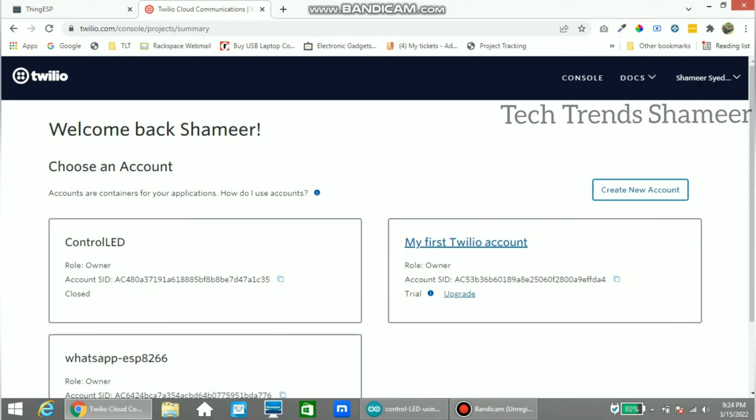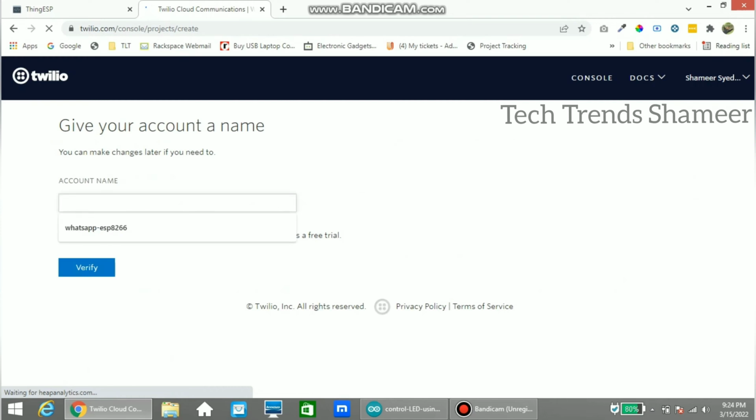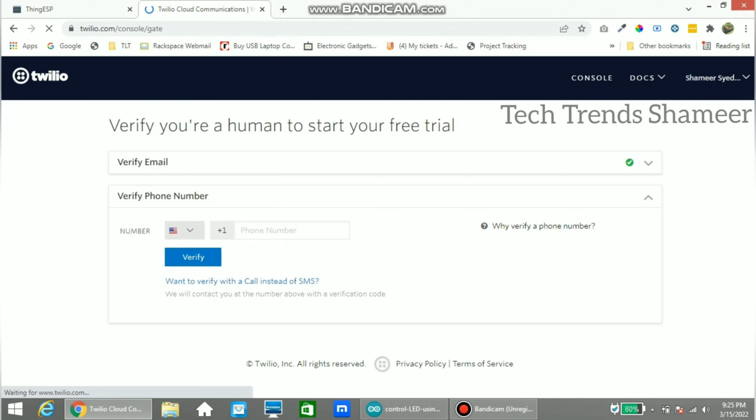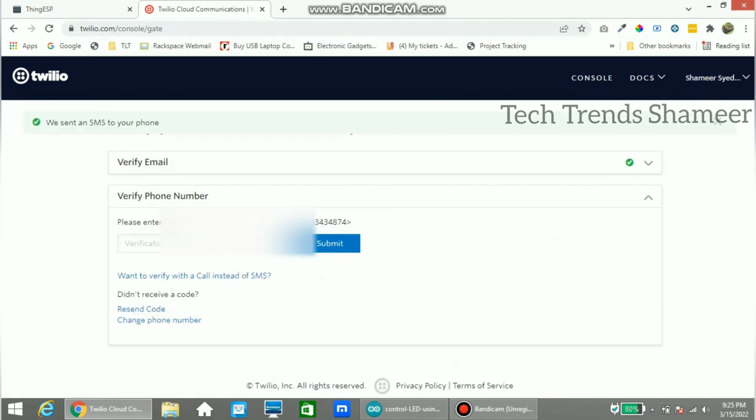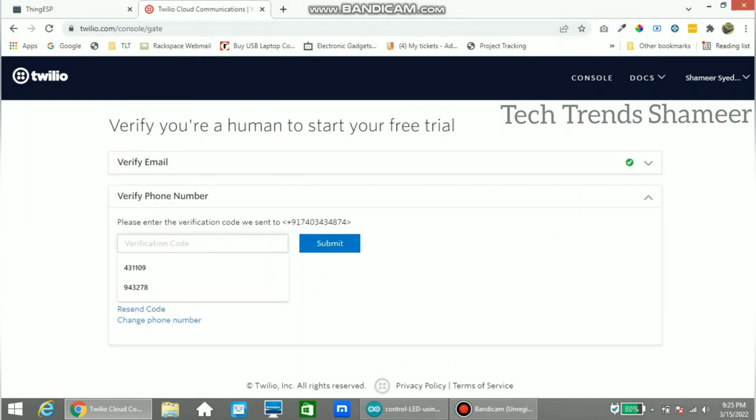So this is the console screen, and here click on create new account. Here enter any account name. Account name means project name. And click on this verify button. And enter the phone number to verify. Now enter the verification code which we got in the mobile number.